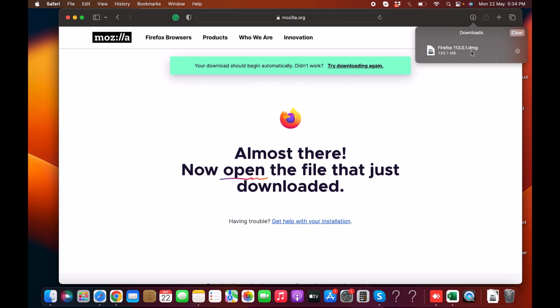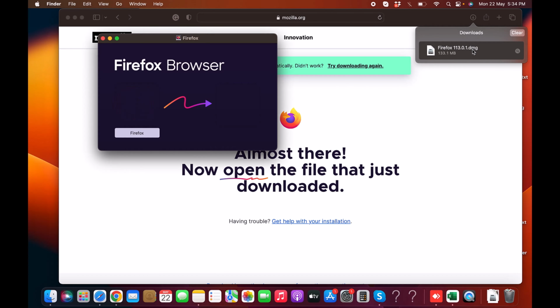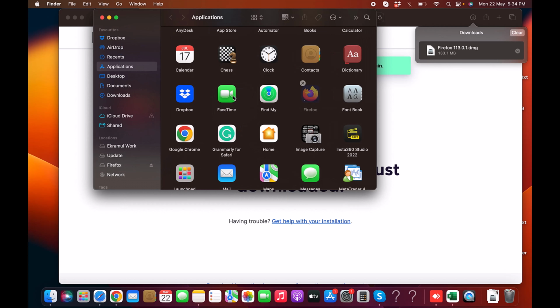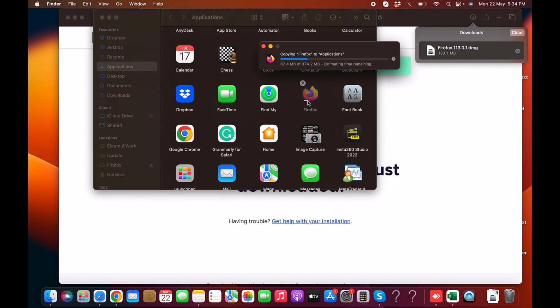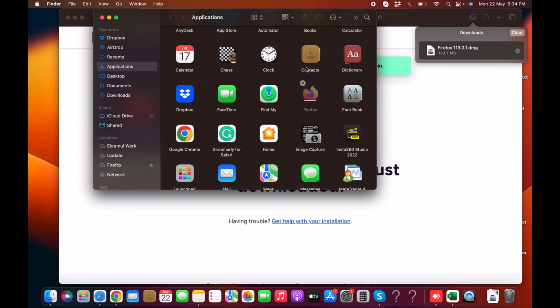You have to press on the firefox.dmg file, double click on it, and this is the Firefox. Now press and hold this icon and drag and drop it with this file. You see it's installing. Wait a minute to complete the install. Okay, it's done. Now you have to click to open it.